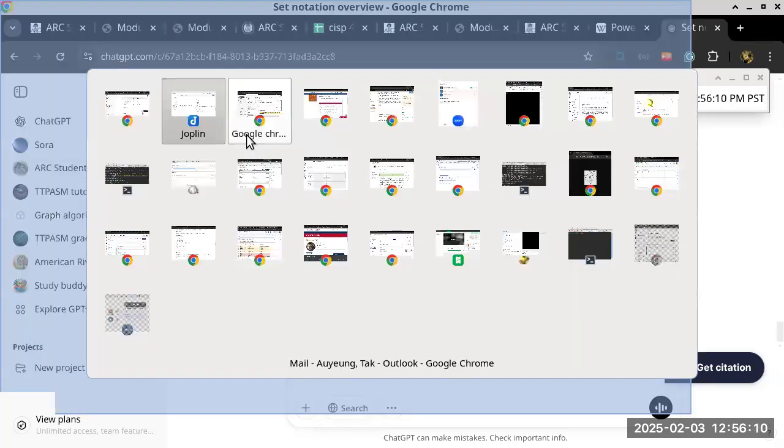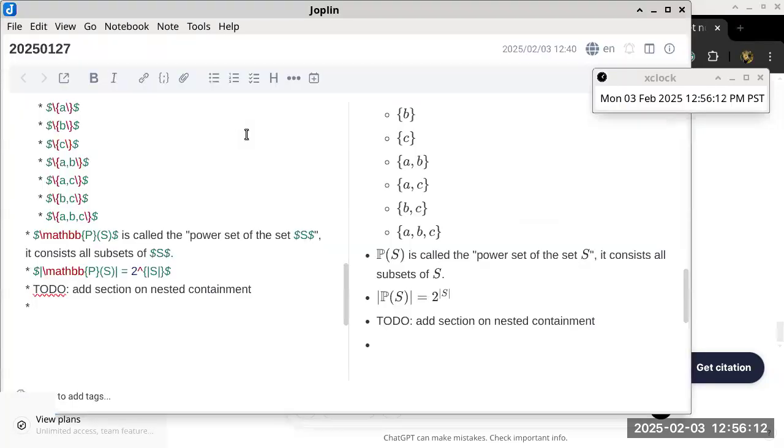Assignment? We don't have any assignment yet. Oh, the element of, right?